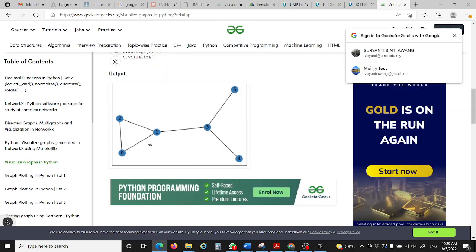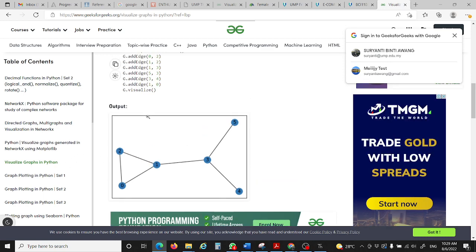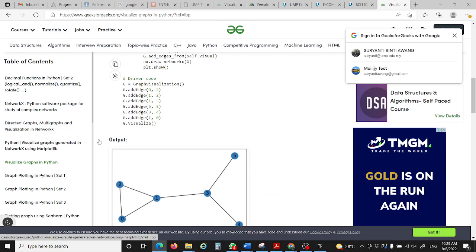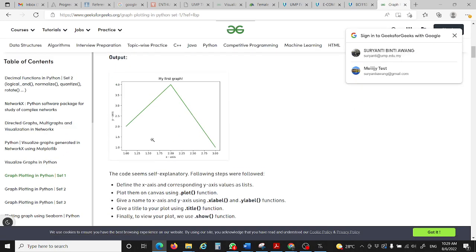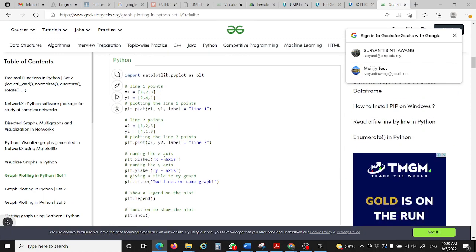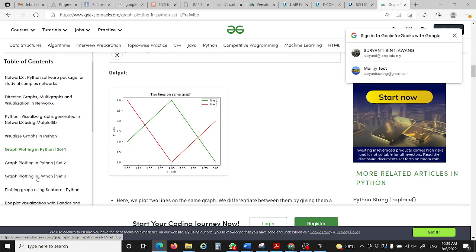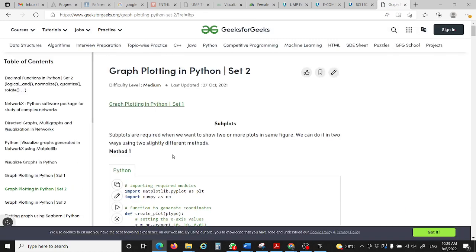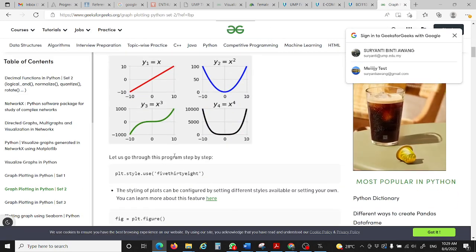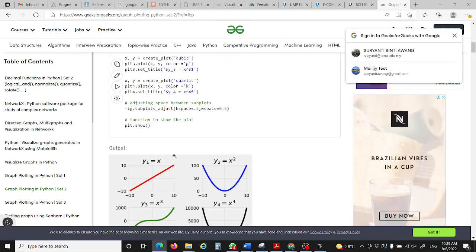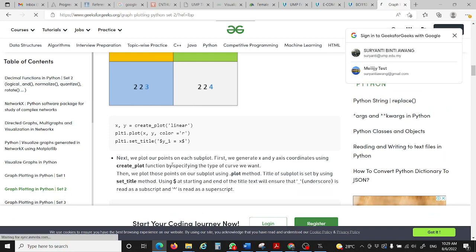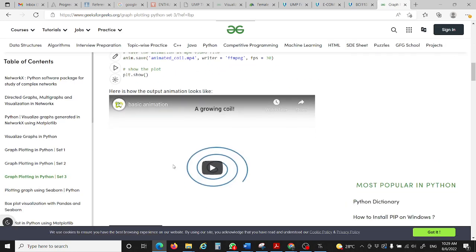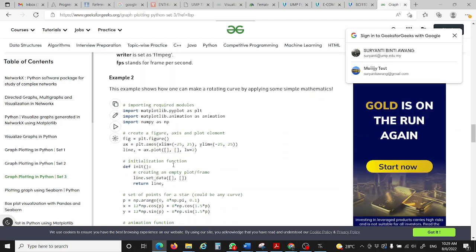This one is like a network. Okay, we have nodes and we have edges. So you can use it. Okay, this is another example. So you can choose any plotting style that you want that's suitable with your case study. There are many more.